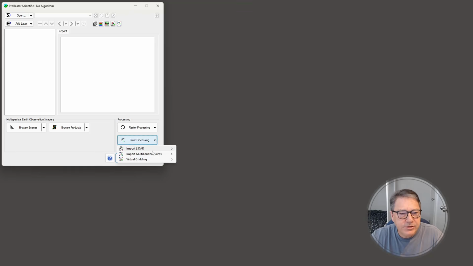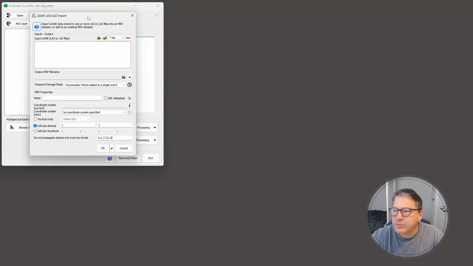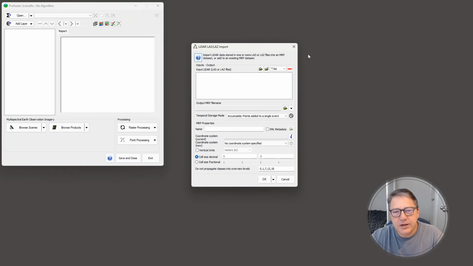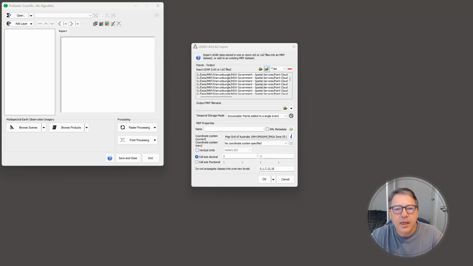So I go to point processing and I go import LiDAR and select the import LiDAR option. Here's my import dialog. Now these are all LAS files. I'm going to go and select all of the LAS files in that directory. So there's the directory, hit OK. And you can see that it's brought all of those in and you've got a list of all the LAS files here.